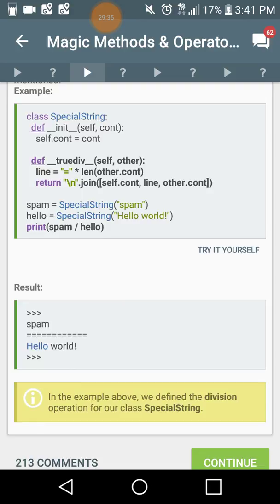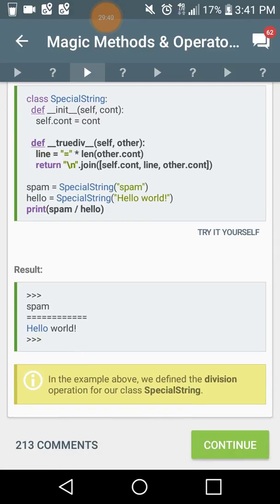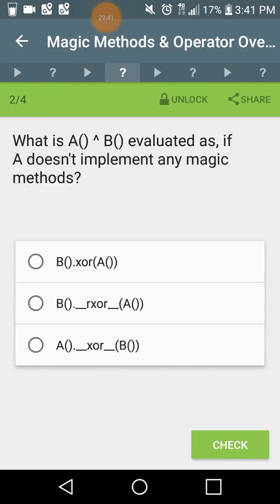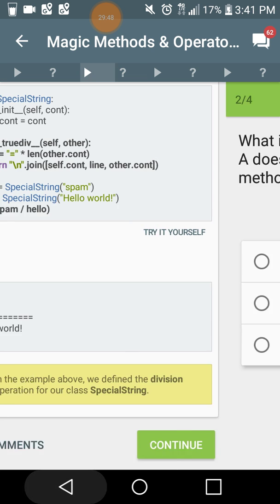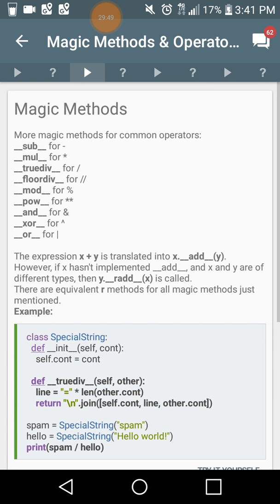All right. In the example above, we defined the division operation for our class special string. What is... and I can never remember what that symbol means. I got to go back. I don't know what that symbol means. XOR. That caret symbol means XOR.